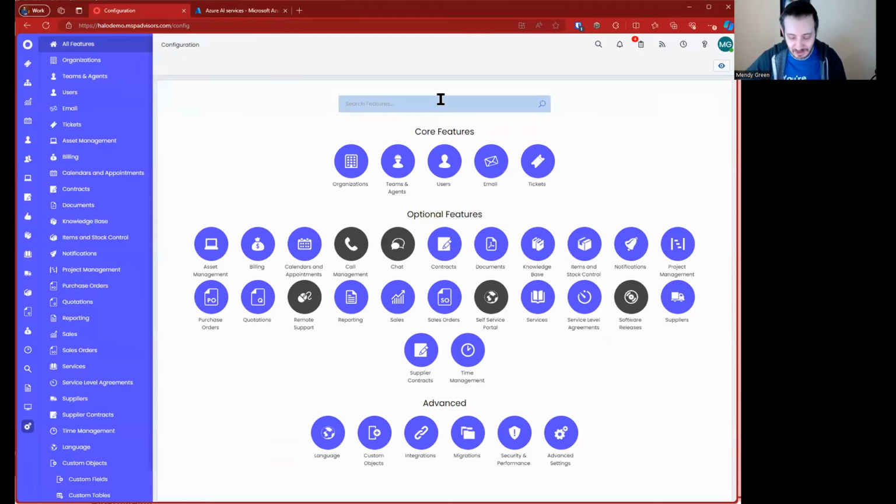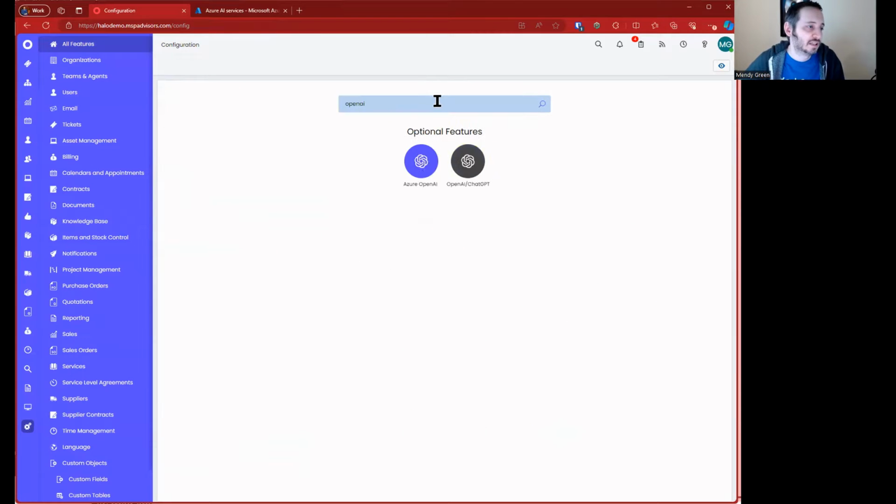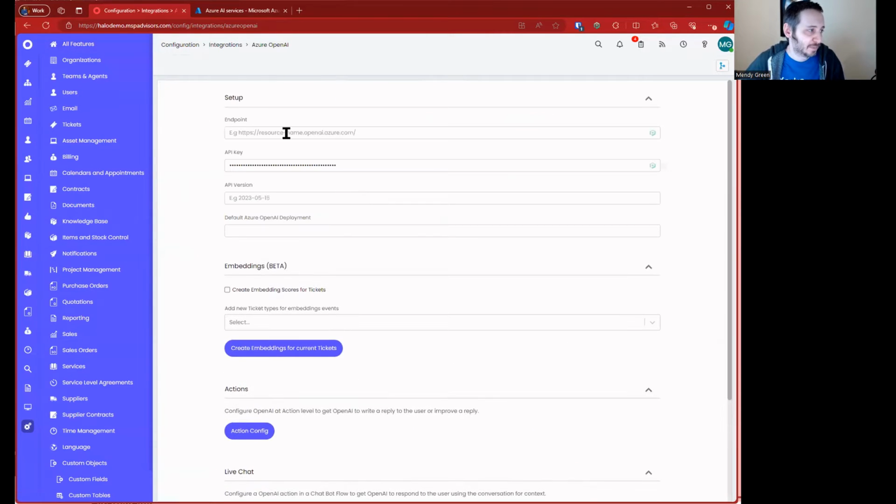So let's get started. Let's go search for my Azure OpenAI settings here. There's a couple things that we're going to need. We're going to need an endpoint, an API key, the version of the API that we want to use, as well as our default OpenAI deployment. The reason why we need a default deployment is because there are situations where, depending on what you're using AI for, you can choose which model to use. You can use different models.